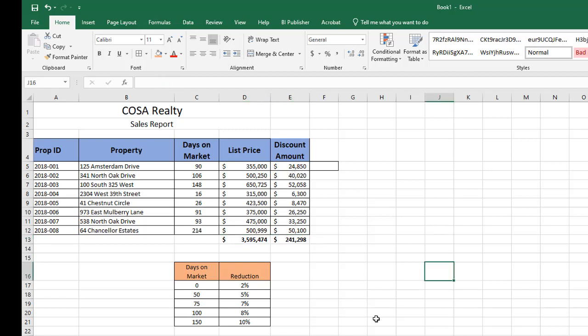This was showing you how to use the quick analysis and the VLOOKUP.